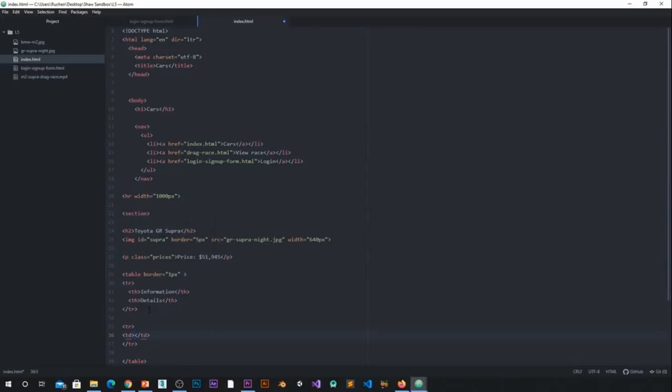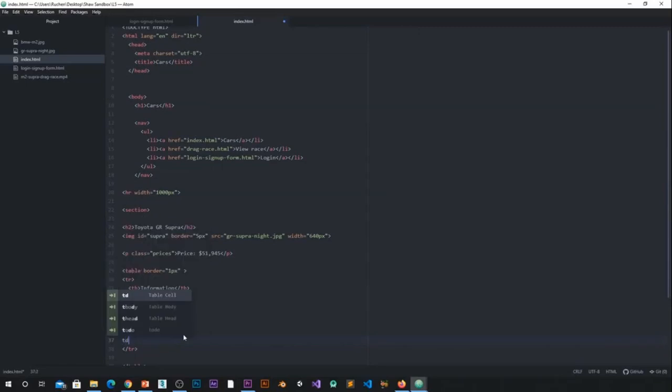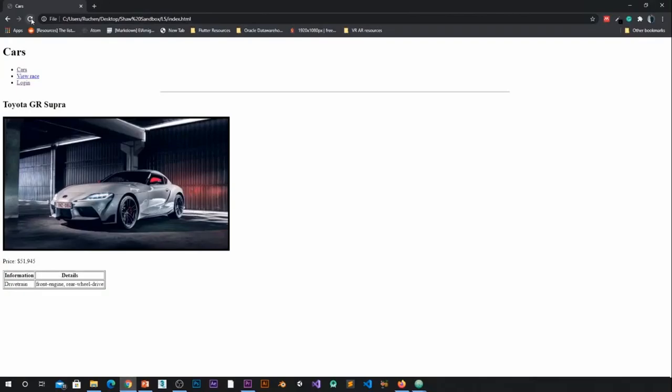Okay, so I'm going to say this is the drivetrain of this car, drivetrain, and then I'm going to include another TD tag, which is going to be the actual drivetrain of this car, front engine, rear wheel drive. Okay, let's see what we have so far. Hopefully everything works out beautifully.